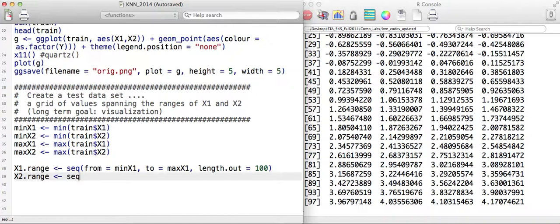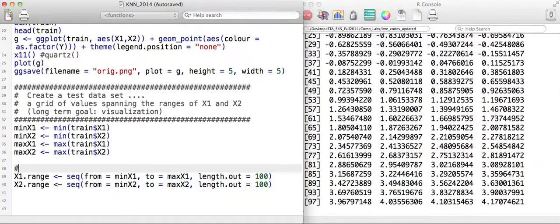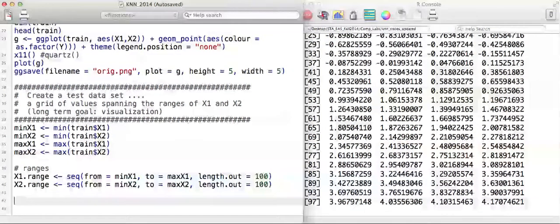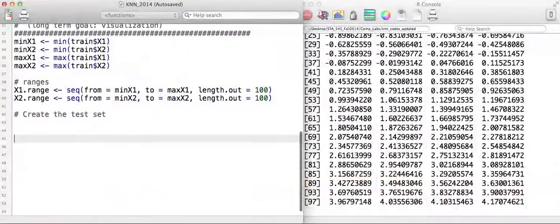So here we're going to do the same thing for x2, min x2 to max x2, and we have length.out equal to 100. Okay, so that will essentially give the range for x2 at this point. And now we're ready to create a test set. Okay, so these are the ranges. And then we have, create the test set. Okay, I always comment things. I try to anyways.